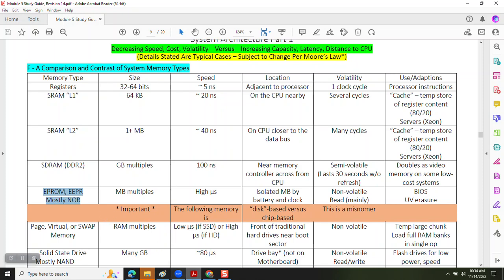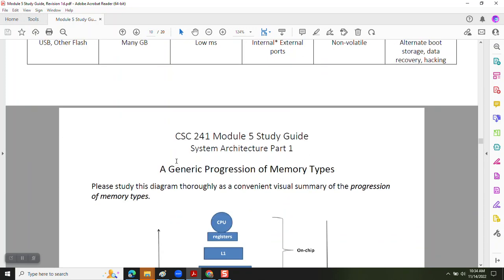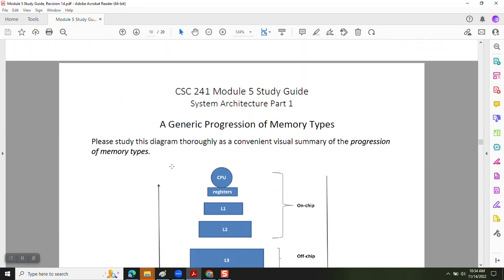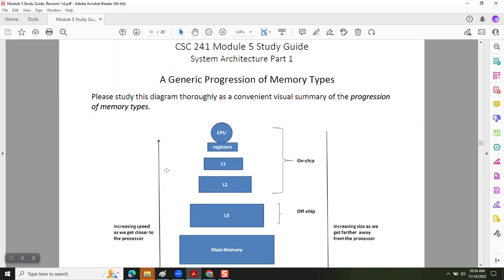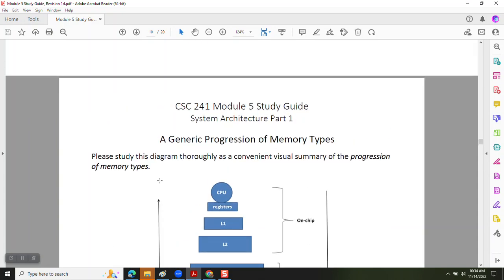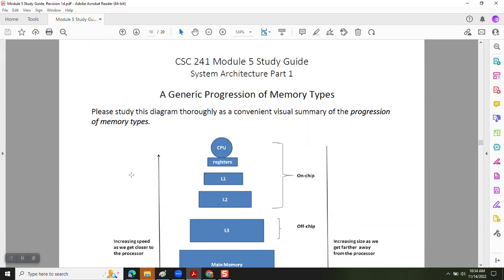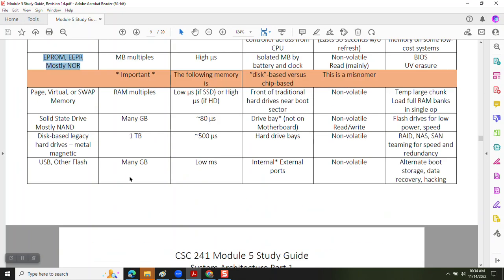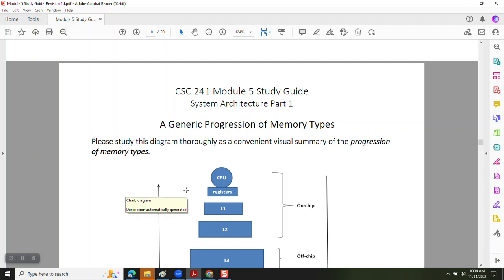That's it for today. Thanks for joining us. We'll continue and pick up at the top of our next page, where we talk about the progression of memory types in a related graphic here. So this table and this graphic are related, and we'll refresh the information on this table and then talk about the related diagram in our next session.